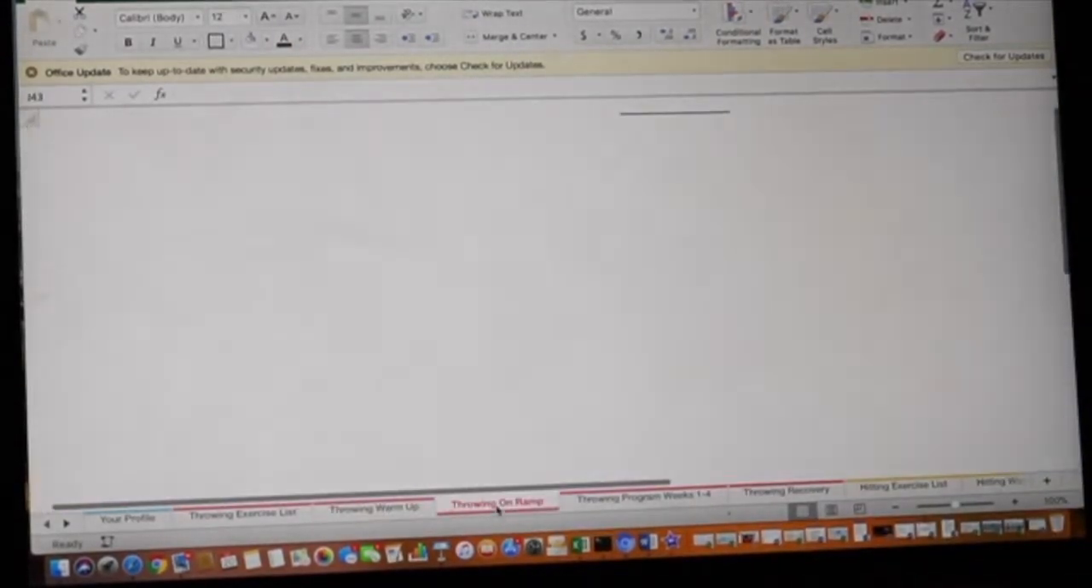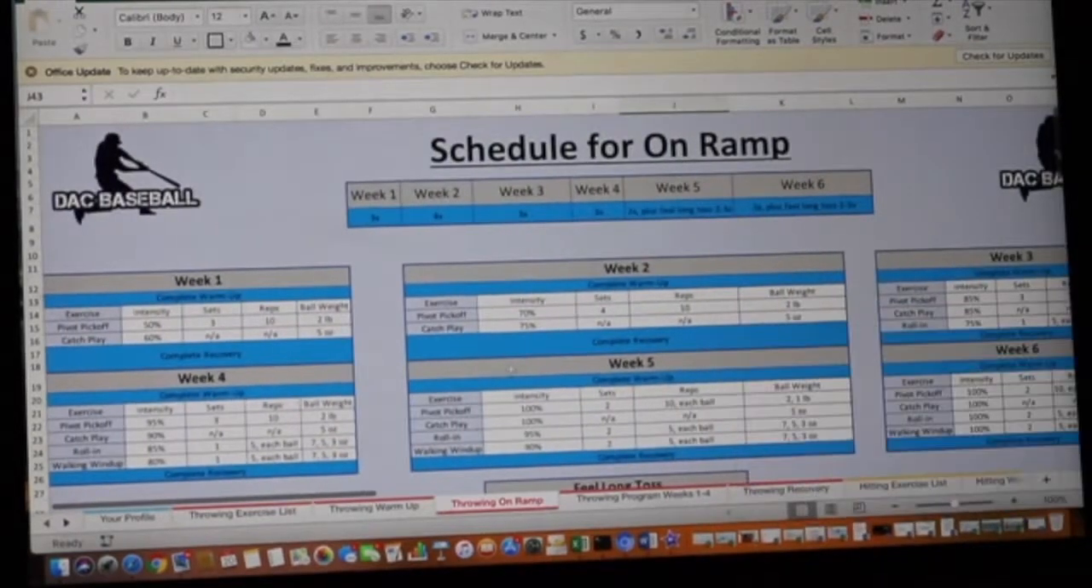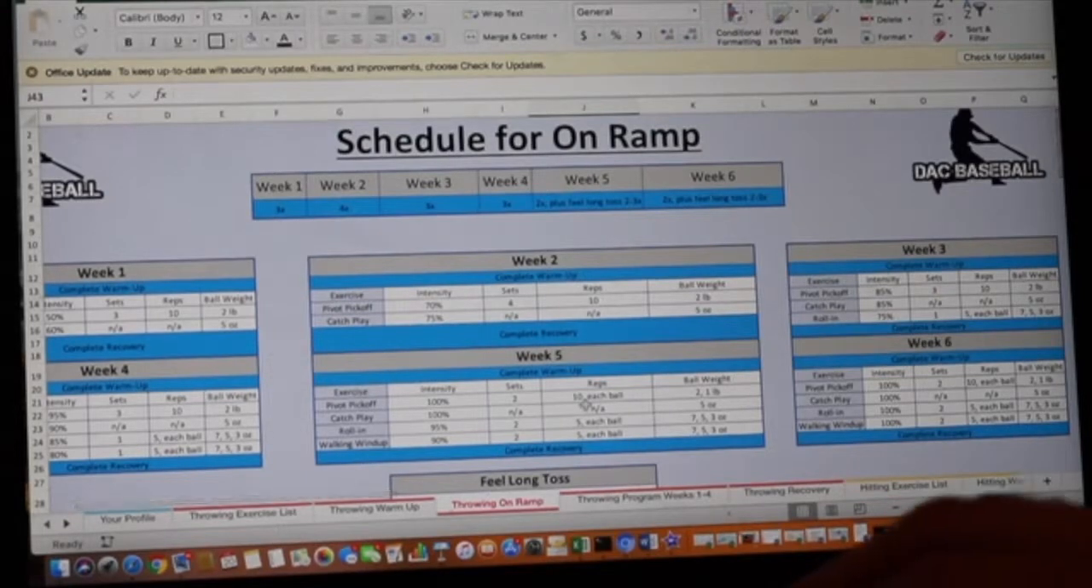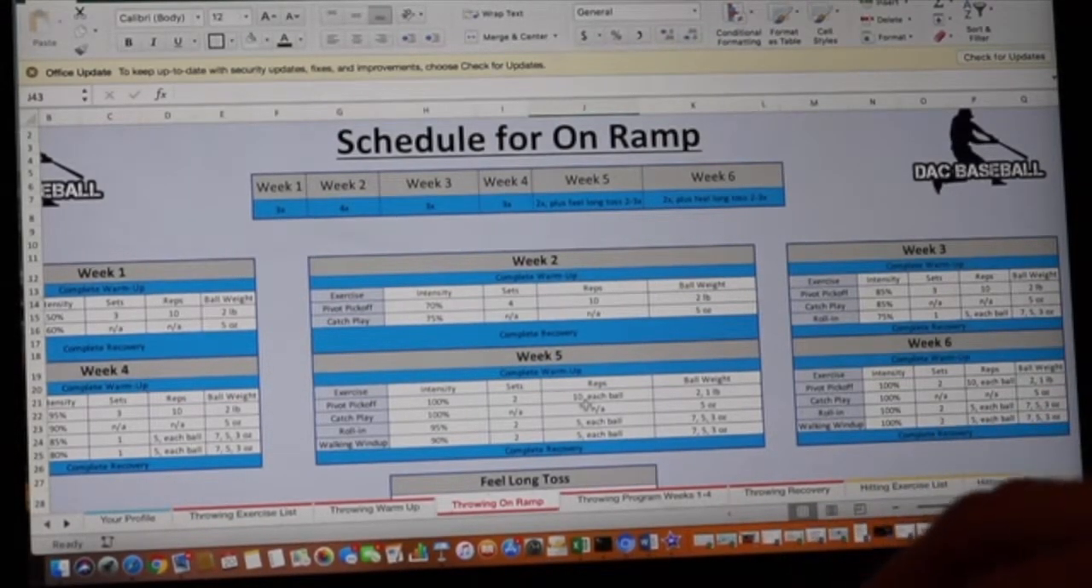Then we also have an on-ramp period. If you need this, this will not be in everyone's program. If they've already been throwing and their arm's ready to go, we'll then jump right into the actual throwing program. But if you need to be on-ramped, we generally go for about 6 weeks to get on-ramped. It'll change with some guys, really depending on where their arm's at.